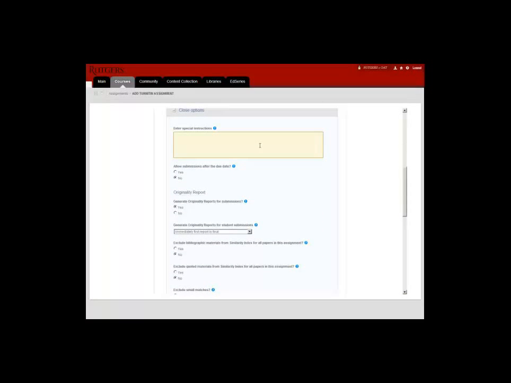Here you can type in your basic instructions for the student submission. And then you're allowed to choose if the students are allowed to submit past the due date. I'm going to go ahead and say yes to accept late assignments. And by default, you do in fact want to generate the originality report. If you were simply uploading files so that you were populating the repository of student papers, you would say no, but in this case I do in fact want every paper to be checked.